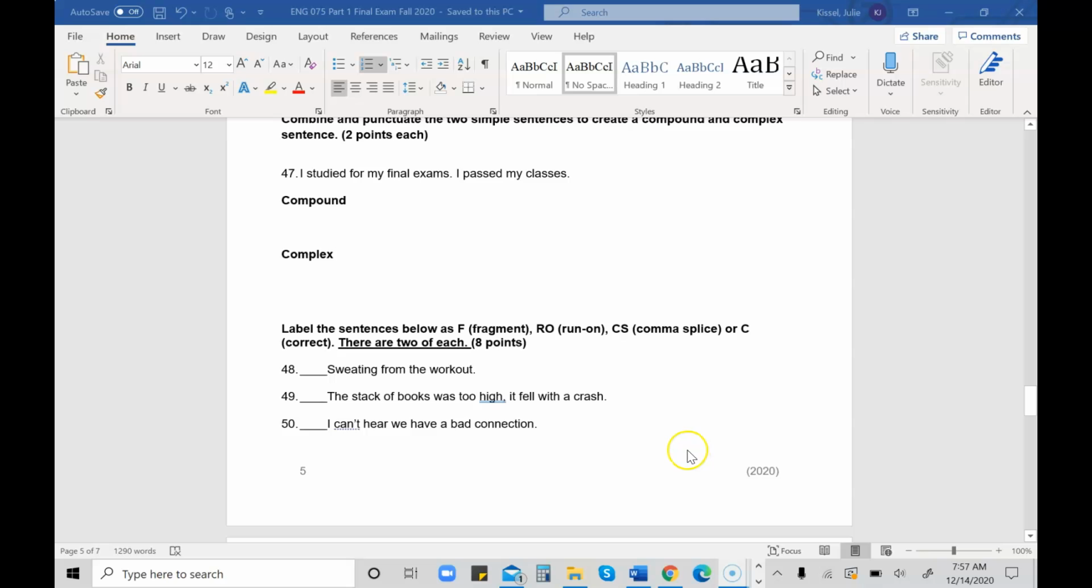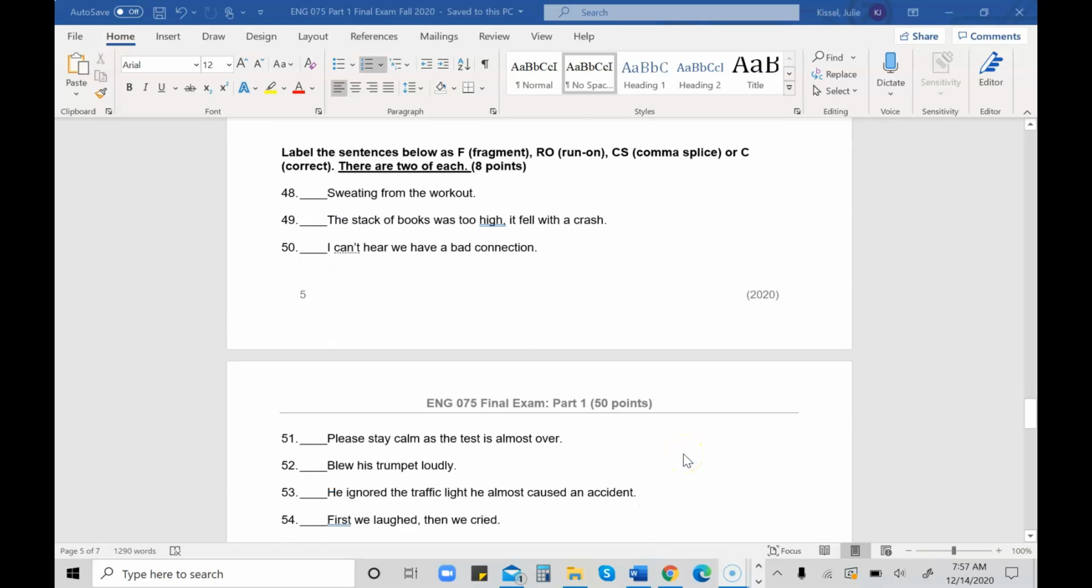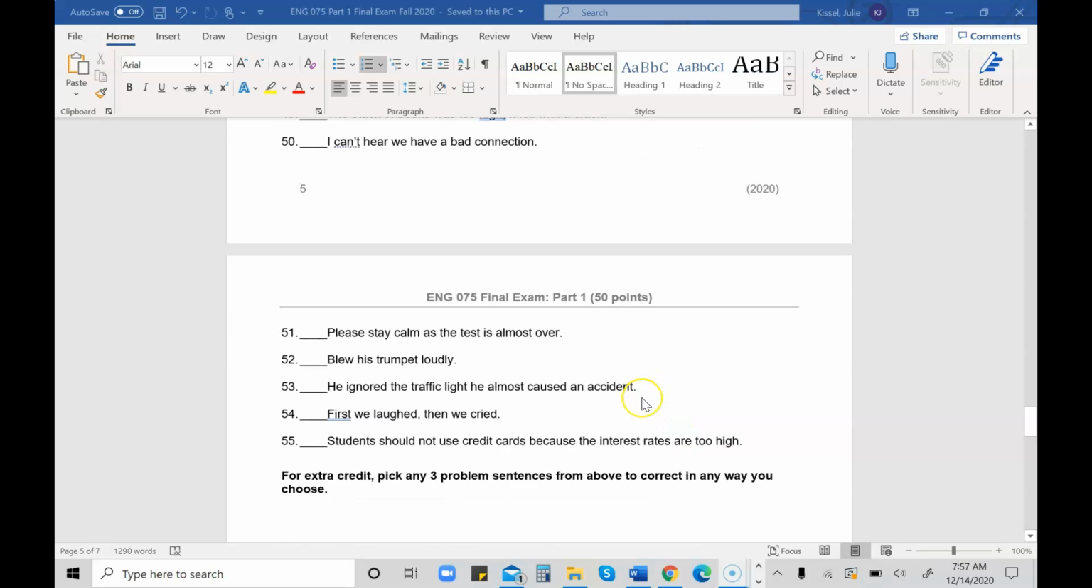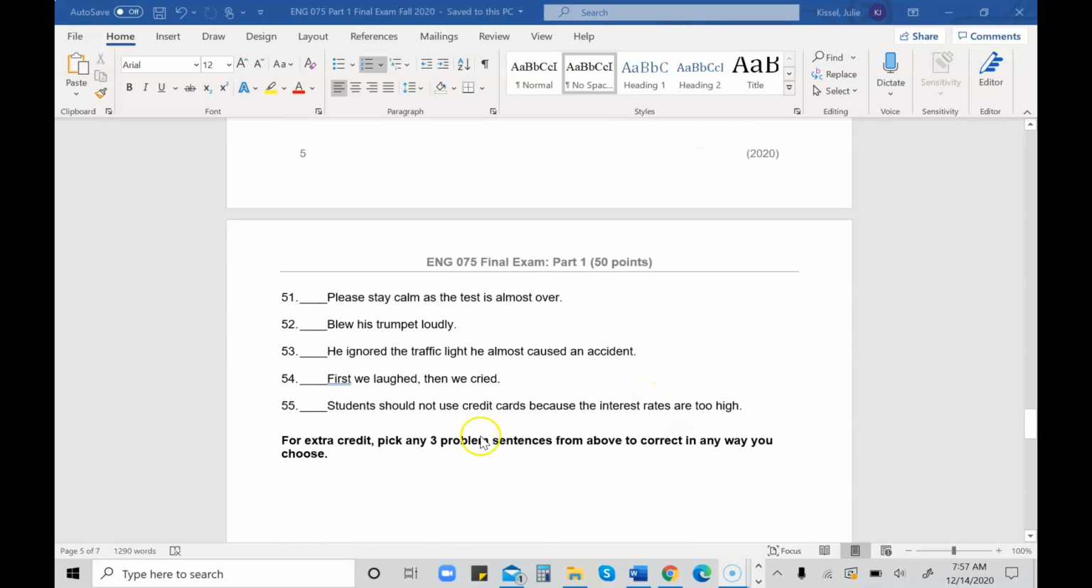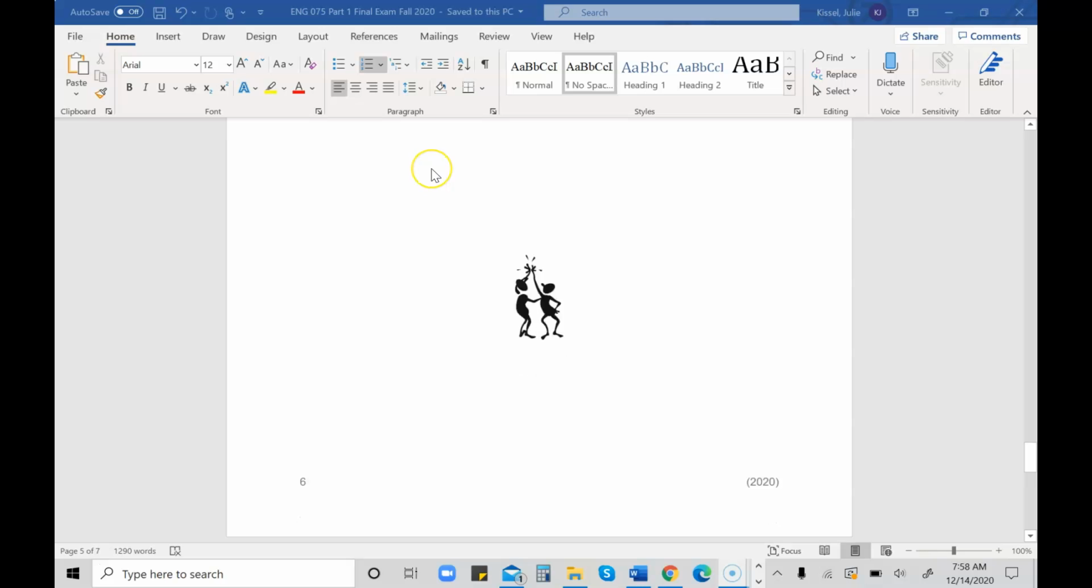For the next section, I have 8 sentences for you total, and there are going to be 2 fragments, 2 run-ons, 2 comma splices, and 2 that are correct. And so you want to identify which ones are which, and then based on whichever problem sentences that you determine, if you want to pick 3 of them, you can show me corrected versions and get some extra credit for that as well. If you try it and it doesn't work, that's okay. It doesn't count against you.